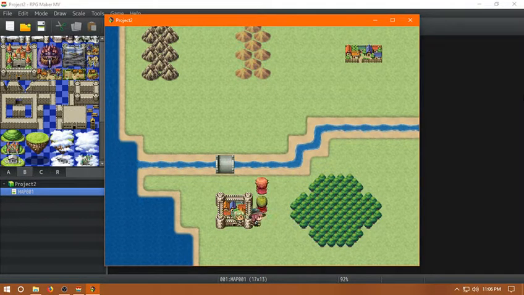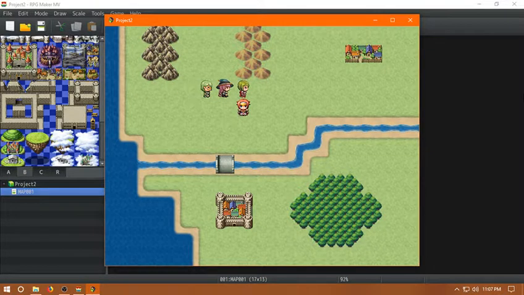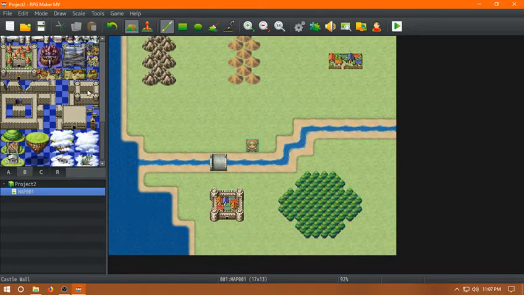Now you are going to notice some oddities here. We can walk over these tiles here, but nothing is happening. You know, we want to go into that castle. We want to go into this town. There's really nothing that we can do right now because we haven't set any events for it. So let's go ahead and close that out, and we'll put some events up.